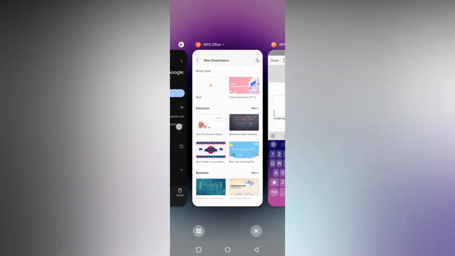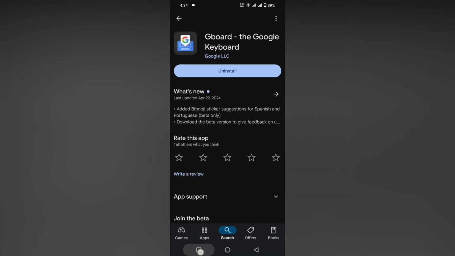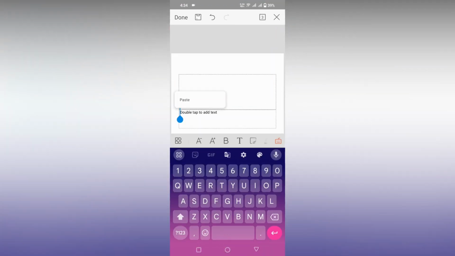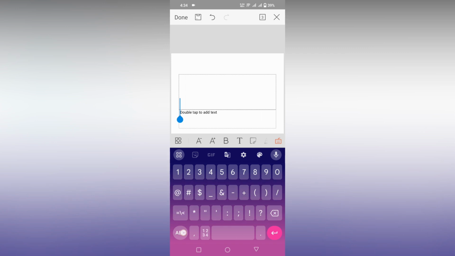Here, just using Google Keyboard or Gboard, you can download it from the Play Store. After opening the keyboard, you have the option of numbers, so click the number section first. Then you just need to long press on the dollar symbol, which opens this pop-up. You can find the cent currency symbol. This is one way that you can insert the cent currency symbol on your WPS presentation.